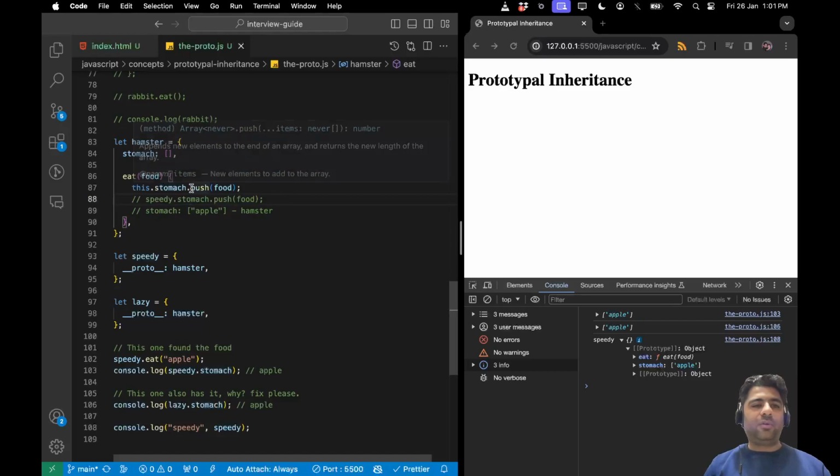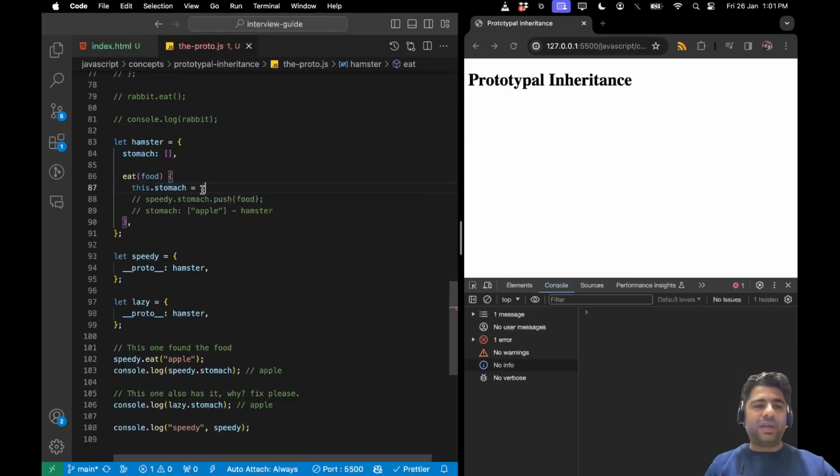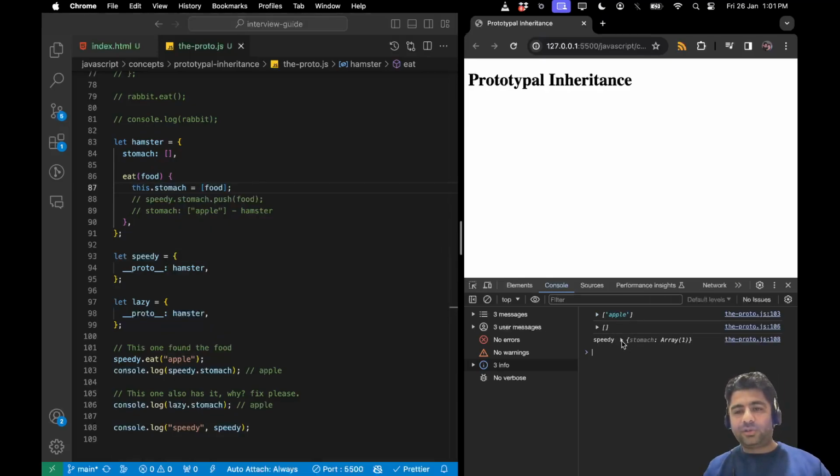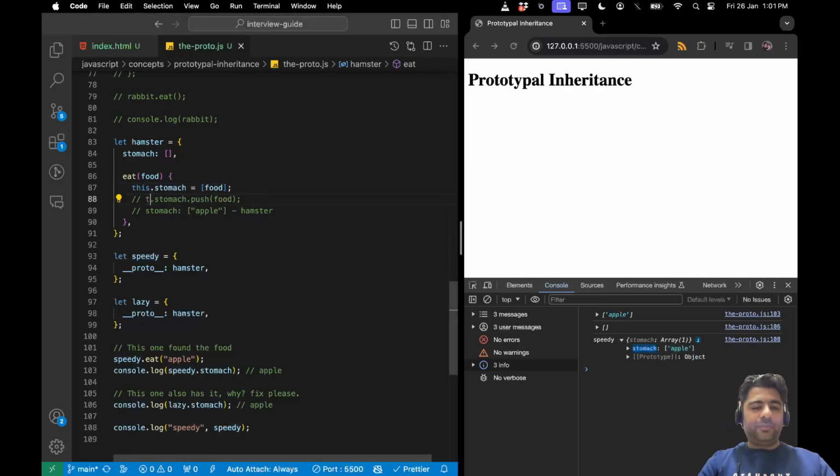And if we want to fix this particular thing, then we have to do the assignment operation, so that we initialize the property on the child itself. If I do this, now stomach gets created on the child itself. Earlier what we were doing is this.stomach.push. Basically we were reading the property and pushing on that property. We were not reinitializing the property, we were reading and just pushing on top of that.